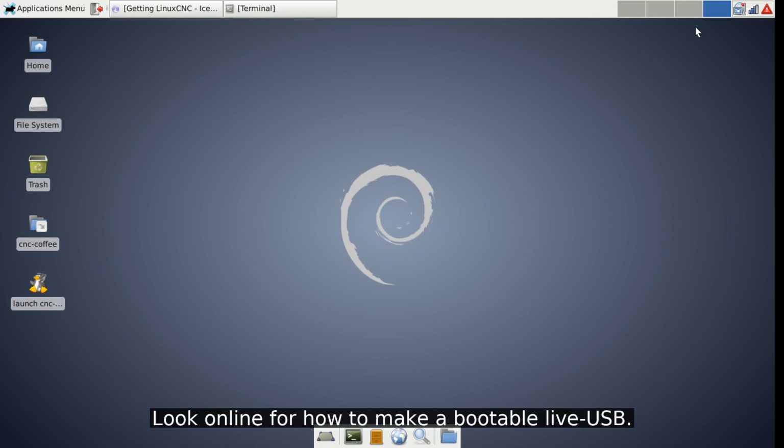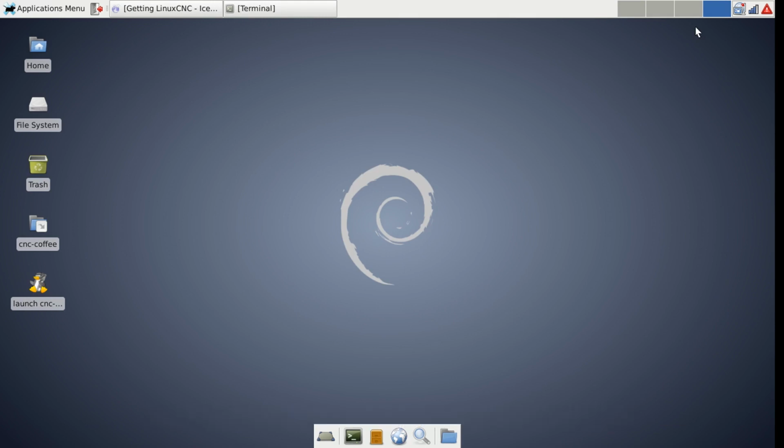Once you have that ready, you restart your computer, and you hit the shortcut for like F12, F10, F1, whatever message it flashes to select your boot device as you start your computer up. Hit that shortcut, select your USB stick, and you'll be back here. And you'll have an instance of LinuxCNC running live off your USB stick.